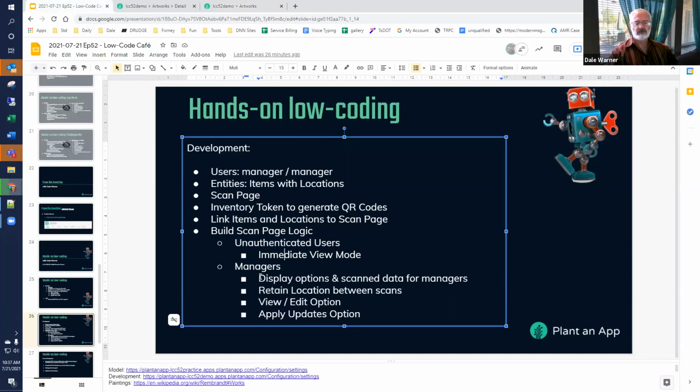Now we're going to go on to managers, and so this is a little bit more involved. But the idea is that they're going to have some extra options. They're going to be able to use those location scan codes and be able to perhaps update the artwork. So let's test that out. Let's start developing that.